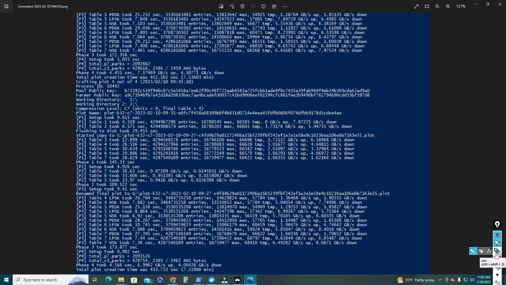And this is the last screenshot of the last 2 plots. Let's take a look. Plot number 3, total phase 4, crafting plot. Total plot creation was 452.16 seconds for a total of 7.53 minutes, a little bit over 7.5. And then the last and final plot of the test was here. Total plot creation time was 433.73 seconds, with a total time of 7.22 minutes.